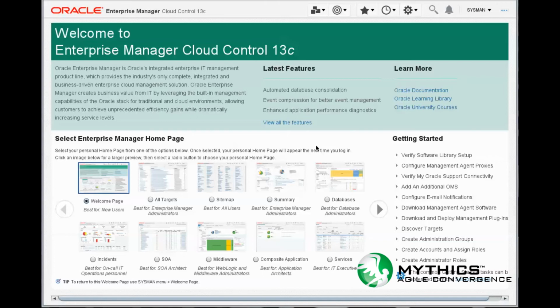Normally you would set this based off your user ID, and you'll set this based off your role. So if you're in service delivery and you're worried about SLAs, your default role might be services. If you're a data center technician, you might be looking at incidents so you can see the problems in the system. For this example though, we're going to go straight to targets.